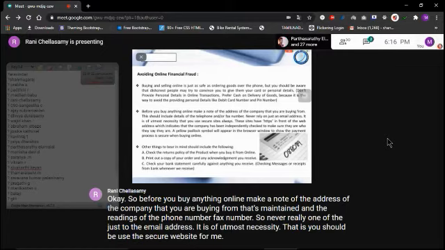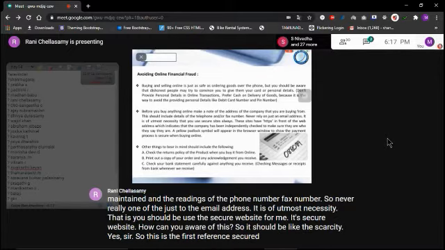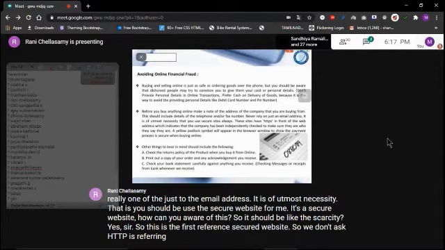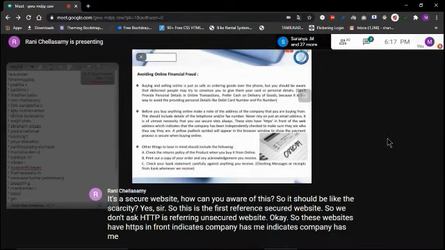Okay. So how can you tell a website is secure? It should be like this: HTTPS, yes. This S refers to a secured website. Without the S, HTTP refers to an unsecured website. These websites have HTTPS in front of the website address, which indicates the company has been independently checked to make sure who they are.